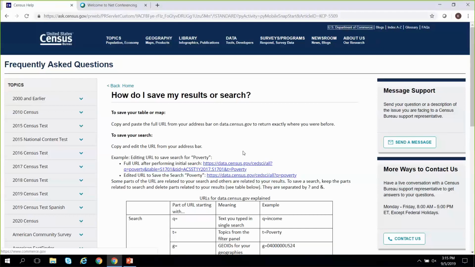Yeah, you could copy and paste it in FactFinder, and it would just take you to the original table. It wouldn't take you to the geographies. But here, yes, you're right. Your copy and paste of the URL will take you to that exact saved search and table.